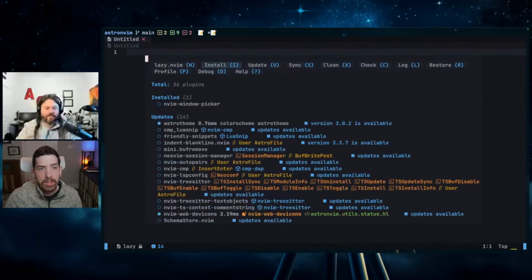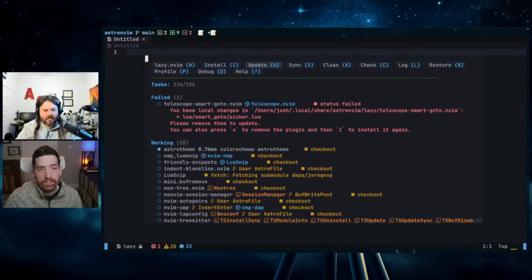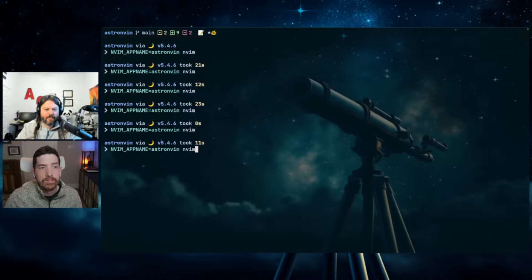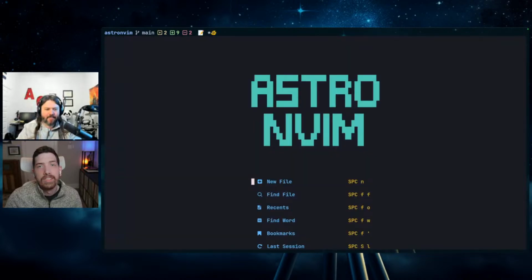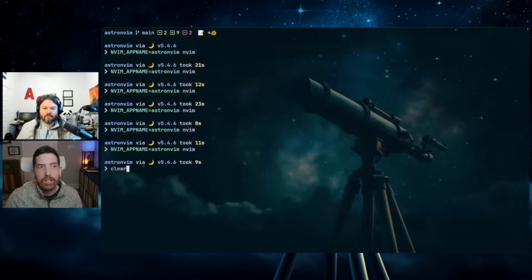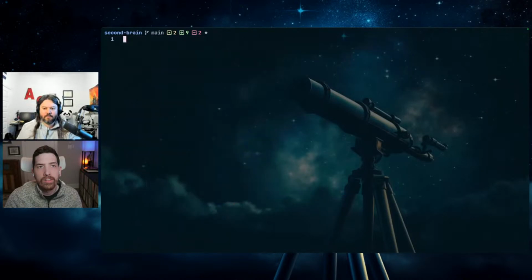It is nice to be able to switch to and check, like use this as a separate config. Yeah, like that Neovim app name. That's super awesome. Yeah, so I don't even know why this isn't working anymore, but that's fine. We don't have to deal with that today.